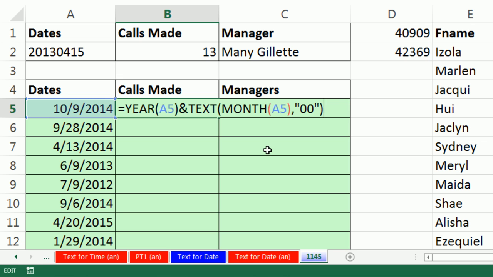F2 to put it in edit mode. And then we have to do the same thing, ampersand TEXT. And now we use the day. Now look at that. I tried to use my arrow key to go and get the cell reference, and it's not working.